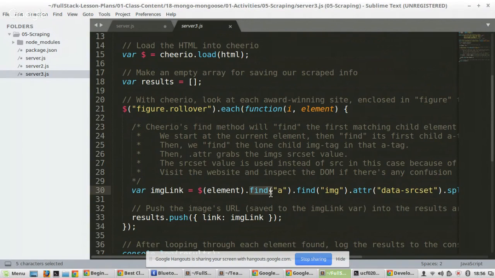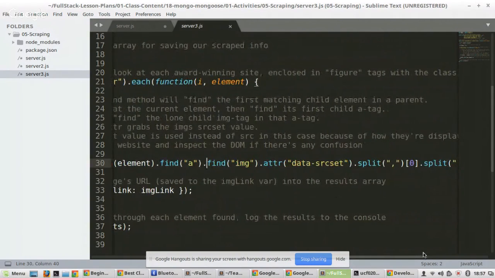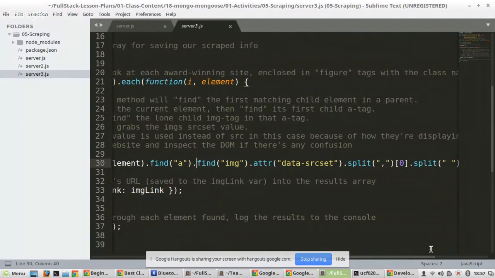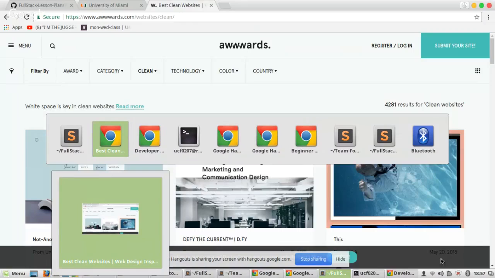Okay, so what this does is it finds all the tags that match a given CSS selector within all the tags that match this given CSS selector. So this will be the one element from our list of figure.rollovers. For this one figure.rollover, we're going to go inside of it and find all of the A tags. Then we're going to go inside each of those A tags and find all of the image tags inside of them. Then we're going to get all of their attribute data source set. Then we're going to split it on a comma, and then split it again to get the image. So let's figure out exactly what they're doing here.